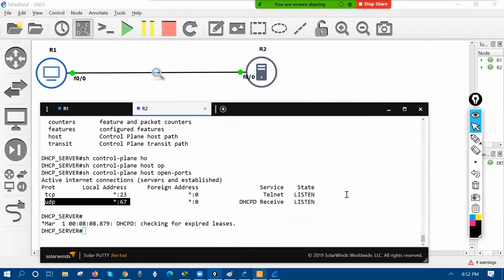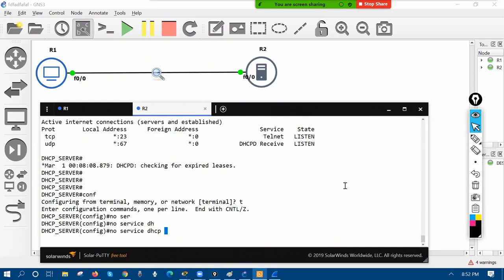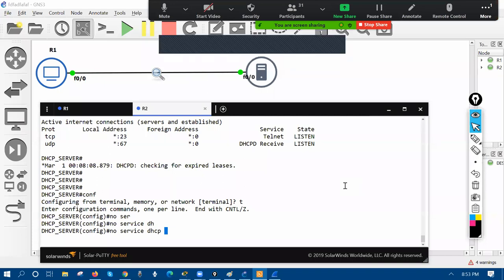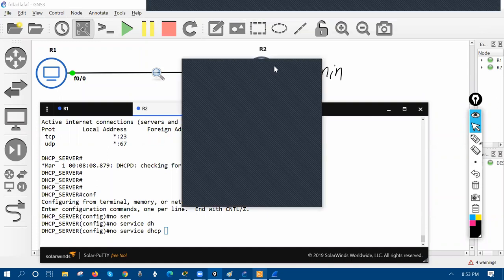Take an example of what I'm going to do right now. I said no service dhcp. Guys, just give me 2 minutes, right? I'm just coming back. I have a telnet, going out on telnet.